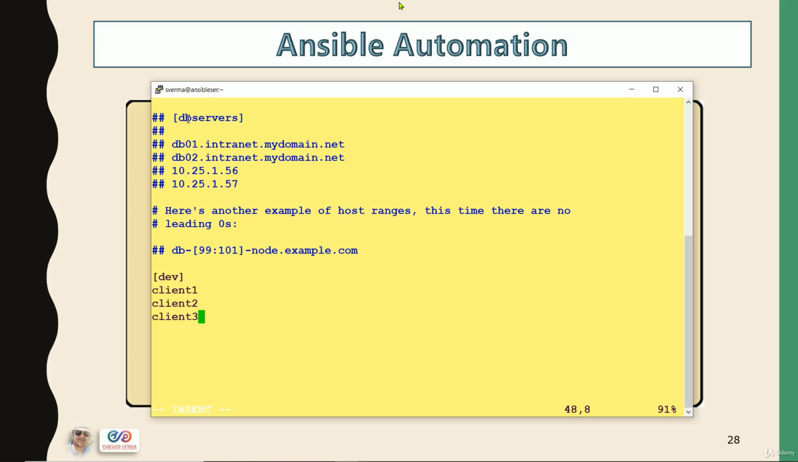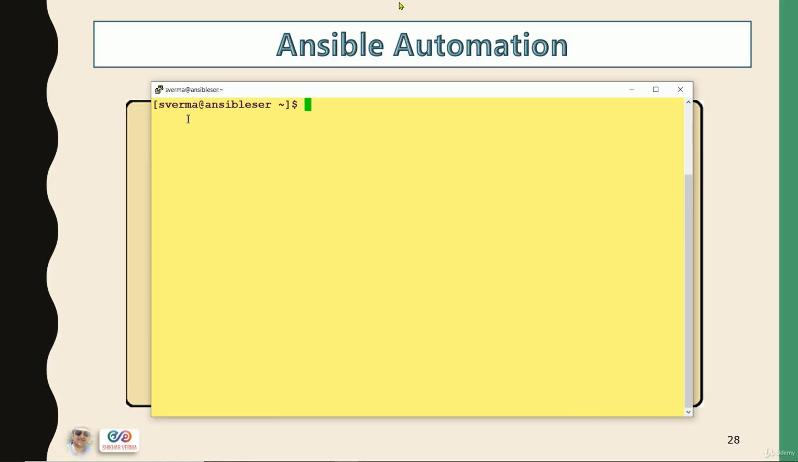You can give any name. Instead of dev, you can give test, you can give prod, okay, and all the client machines I have mentioned here. That's all. Now the command is ansible -m. This is for the module, and the argument, the command I want to pass on, I just want to get the output of uptime, and this is my target group. So this command is going to run on all the servers that are mentioned inside the dev group. So we have client 1, client 2 and client 3.